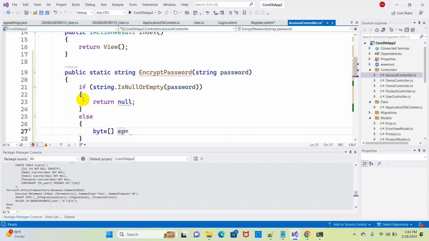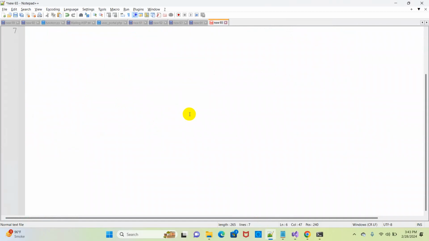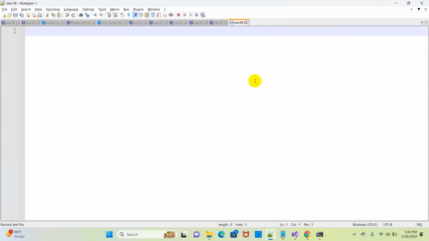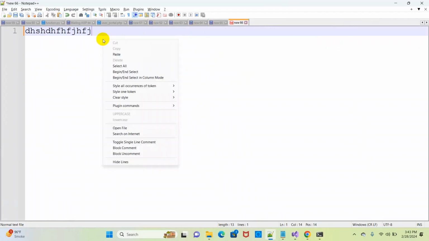Have you seen this Notepad++ screen here? Here also, if I write something, how are we getting this text converted into decrypted or encrypted formats? See, here we are getting the option. If you right click on this, here only, Plugin Commands. Can you see this? Base64 Encode. So that we have to do now.